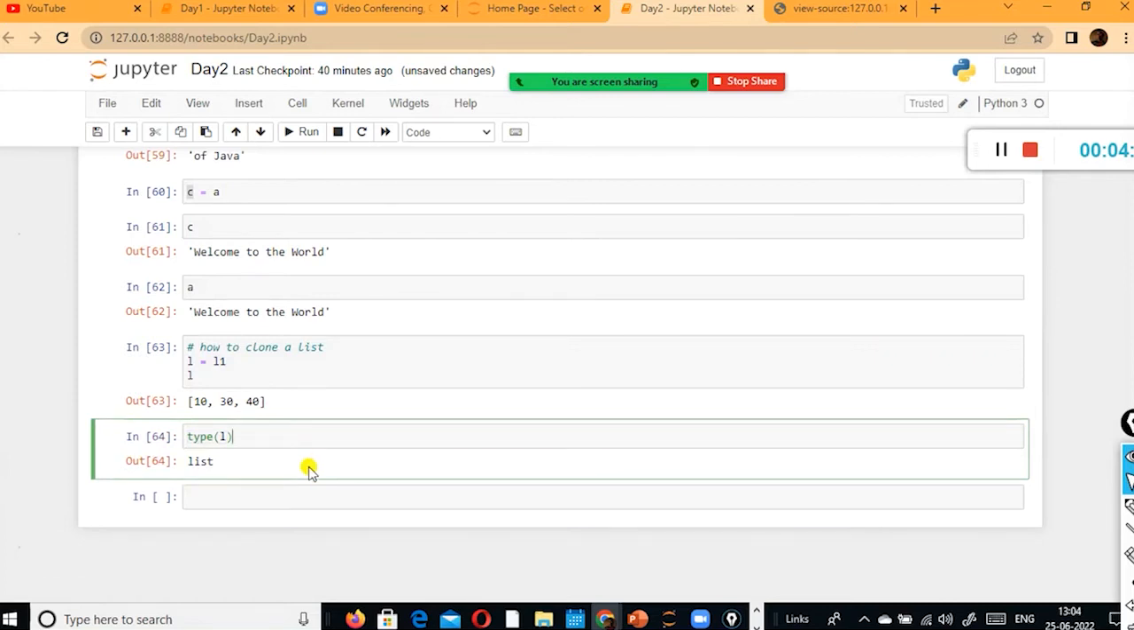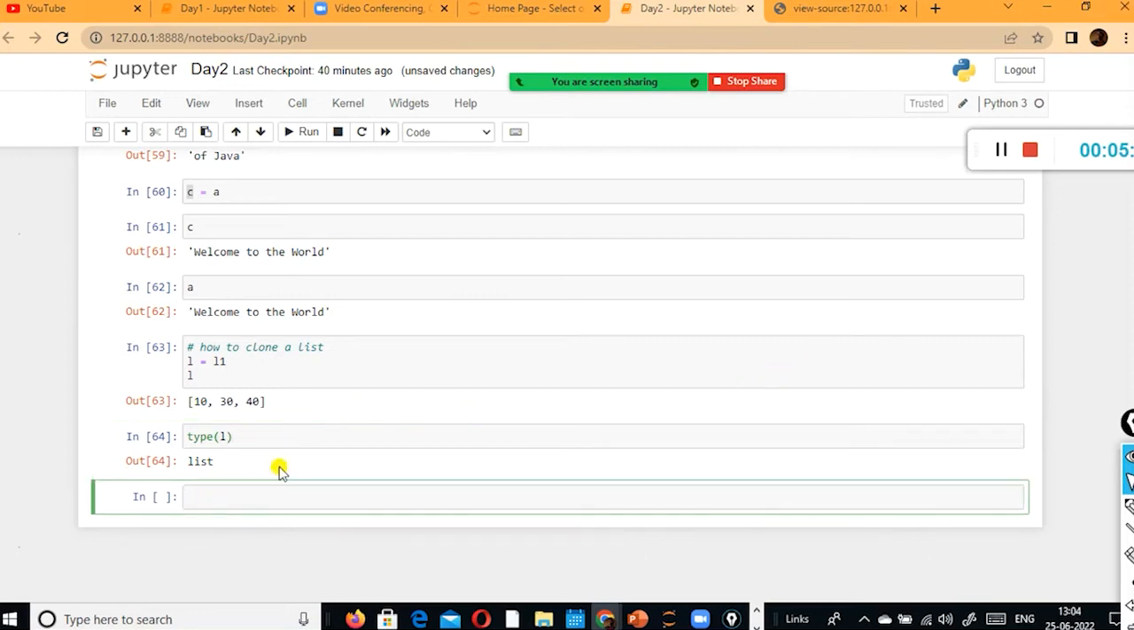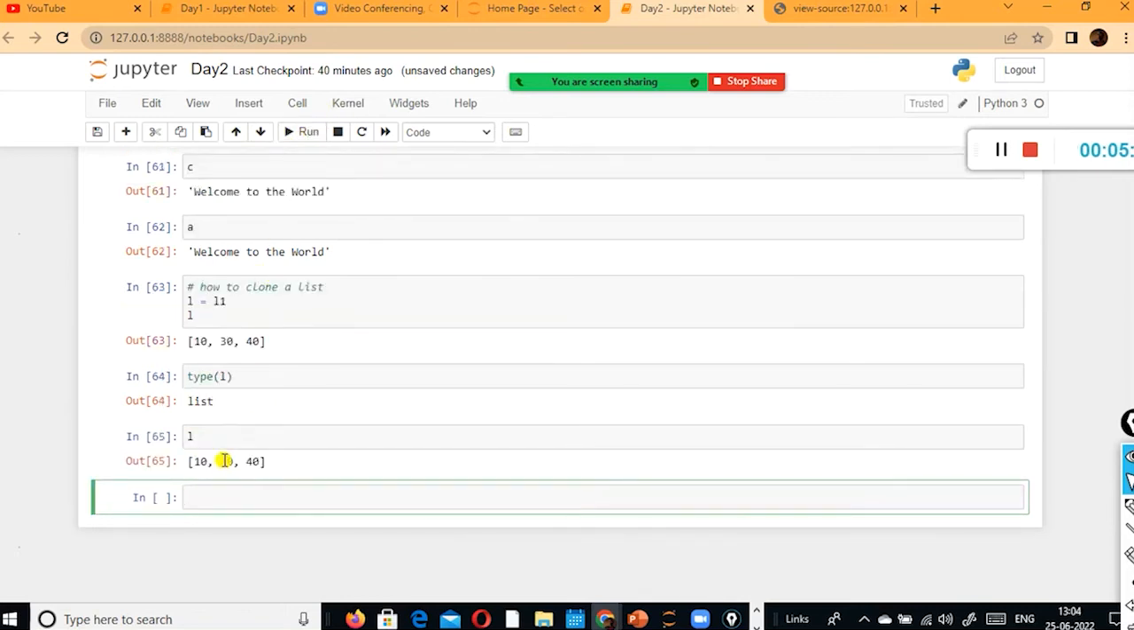Just like how we use the index to slice the values or take only a specific portion of the values from a string, the same method we use to slice the values from a list. What are the values in the list? I want to select only 30. How can I do that?